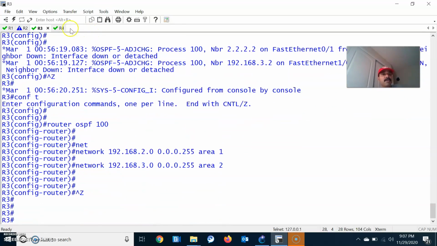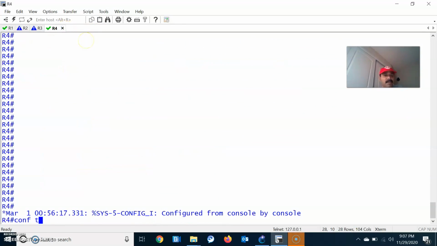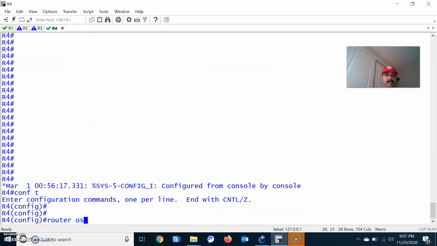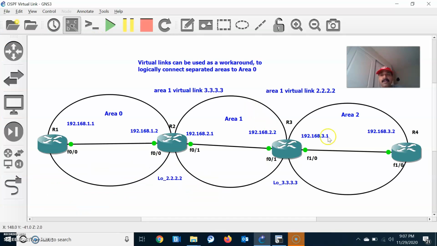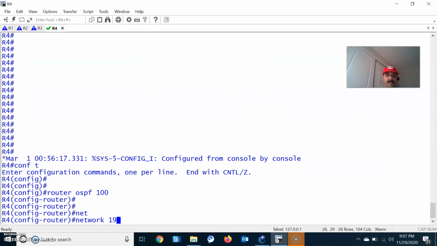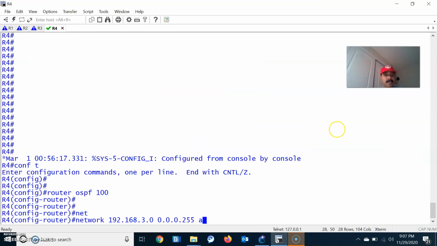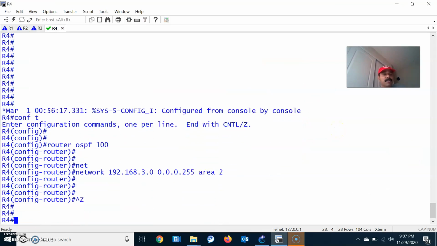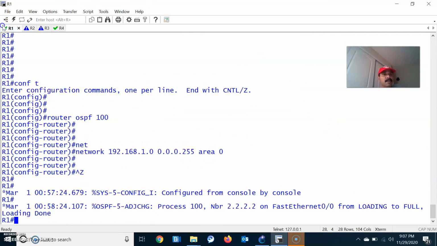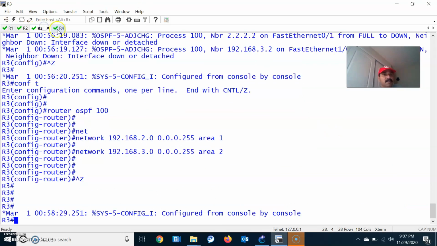Similarly we go to R4 and let us configure the OSPF routing. Router OSPF 100 and the network is 3.0. The network is 192.168.3.0 followed by 0.0.0.255 and it lies in area 2, right? So that lies in area 2. So this is how I configured R1, R2, R3 and R4. Let us wait for the neighbor relation to come up.